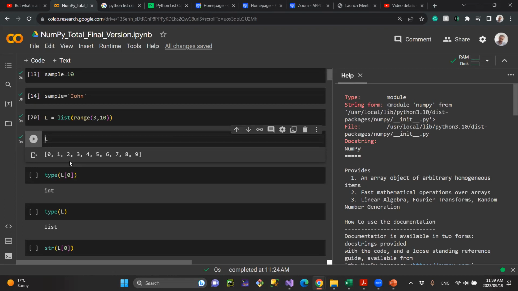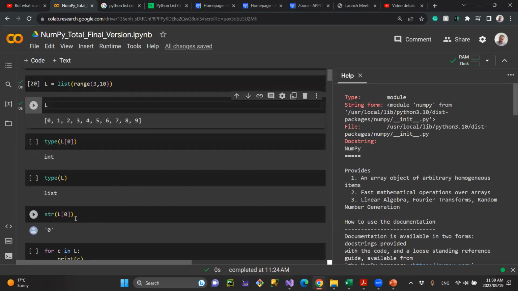Is it possible to convert the first element, which was 0, into the string 0? Yes or no? Yes. Why not? So it is possible, and if you just run the code, it's going to show you, yes, that kind of single code, which shows string.